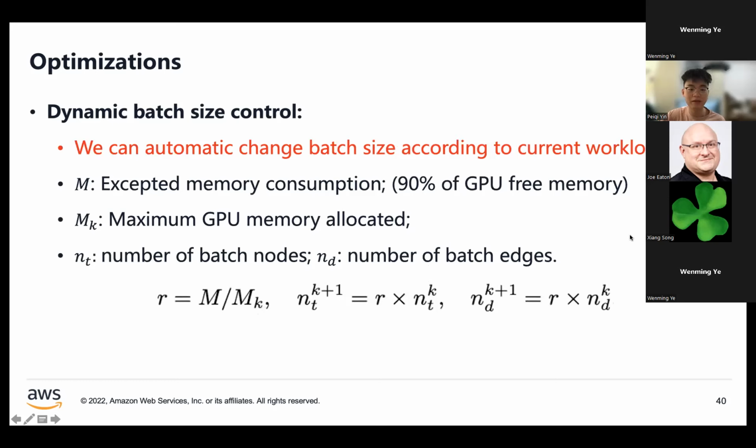So we propose to automatically change the batch size according to the current workload. We use M to represent the expected memory consumption, usually 90% of the total GPU free memory, and MK as the maximum GPU memory allocated in the current workload, N as the number of batch nodes, and E as the number of batch edges. We compute a ratio R as M divided by MK, and for the next batch, we will scale by this ratio.